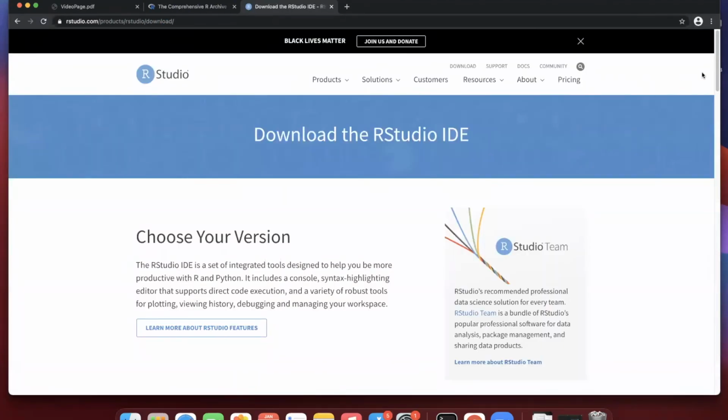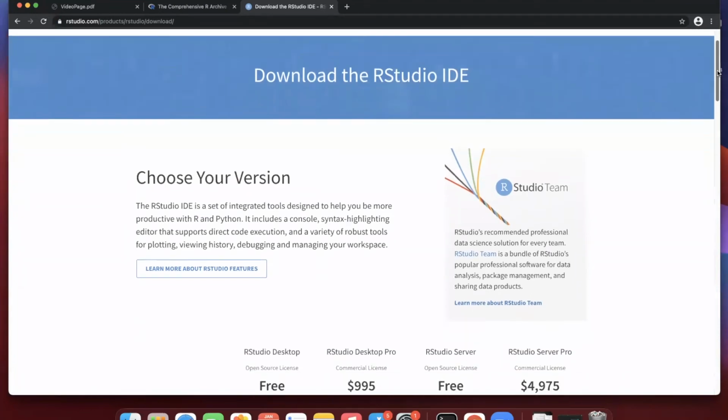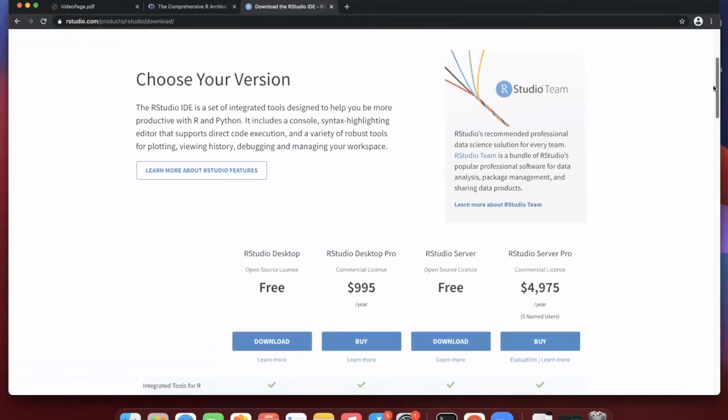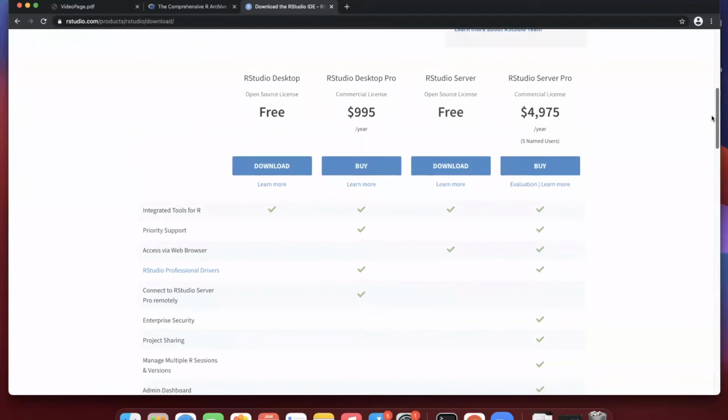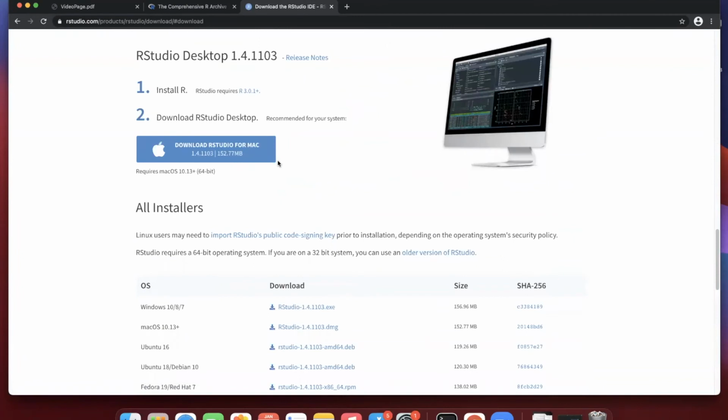rstudio.com/products/rstudio/download. And this will take us to a page, and similar to what we experienced before, we're going to have to choose the version that we want. If you scroll here, there's a variety of versions available. The one that we're interested in is RStudio Desktop, which is available for free. You can go ahead and click on download here. At the top of this new page, it will say RStudio Desktop 1.4.1103.